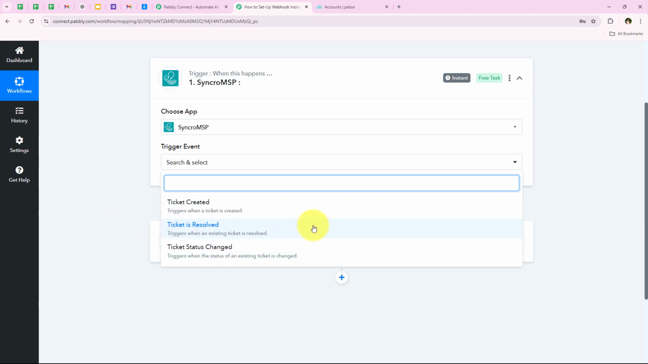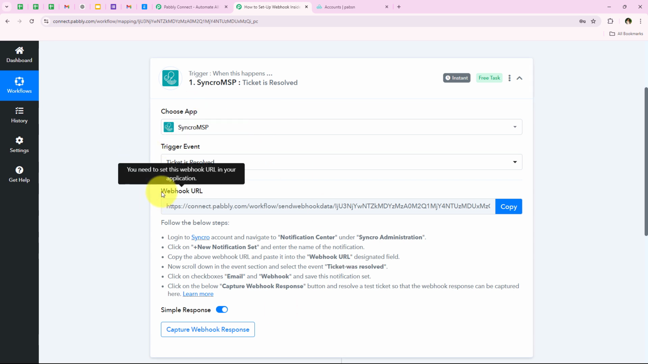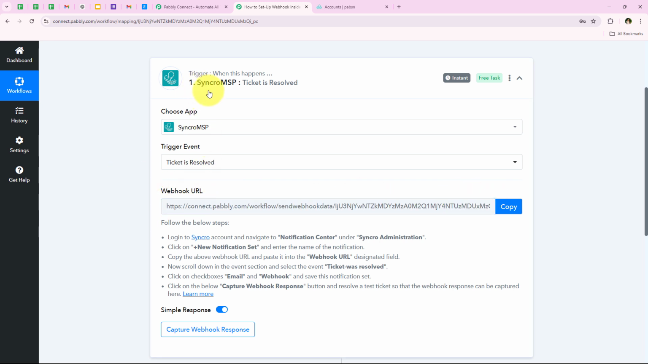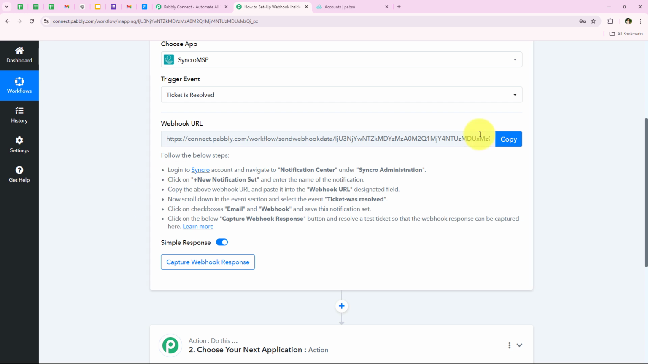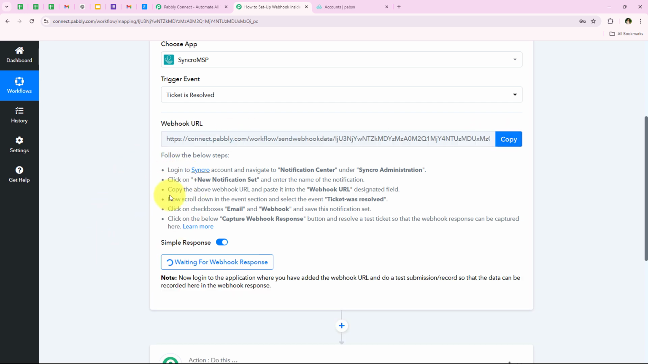Over here I'm going to select my trigger event as ticket is resolved, and as soon as we do so, you can see that now it is giving me a webhook URL. We're going to use this same URL in order to create a connection between our Syncro MSP account and our Pabbly workflow. So first we are going to copy this URL and then we're going to follow this help text, and it is saying log into your Syncro account and then navigate to the notification center under the Syncro administration.